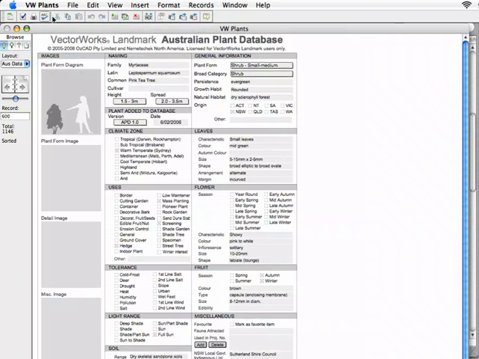We can use the buttons up the top here. When you hover over them, they will tell you what they do: print, spell check, and so on. You can create a new record if you wanted to create a new record in the database, duplicate an existing record if you want to create one that's very similar to one you've already got, or delete a record. We can then use the sort and omit record, and these are kind of search functions which we'll look at in a minute.